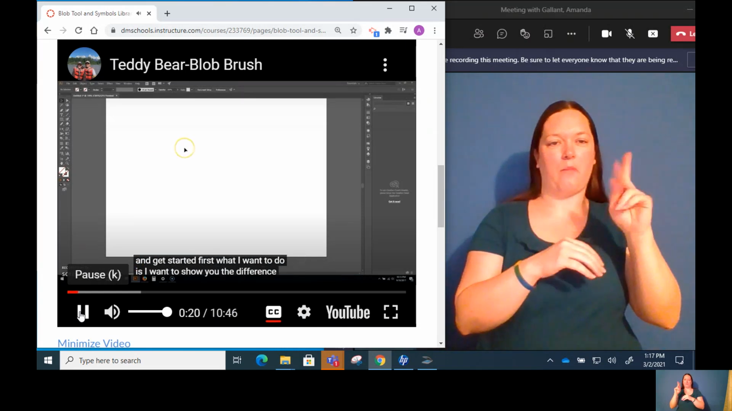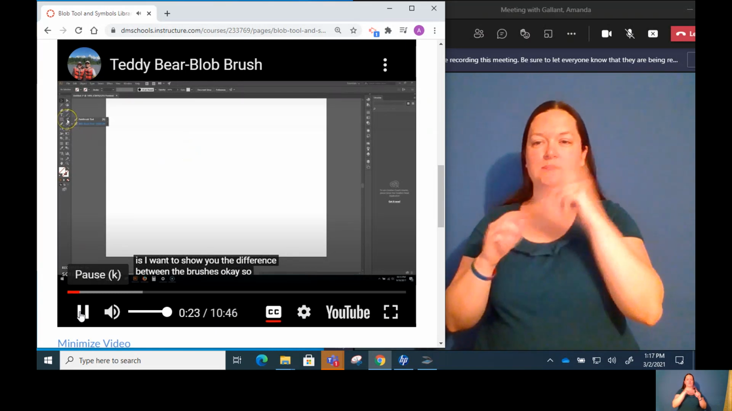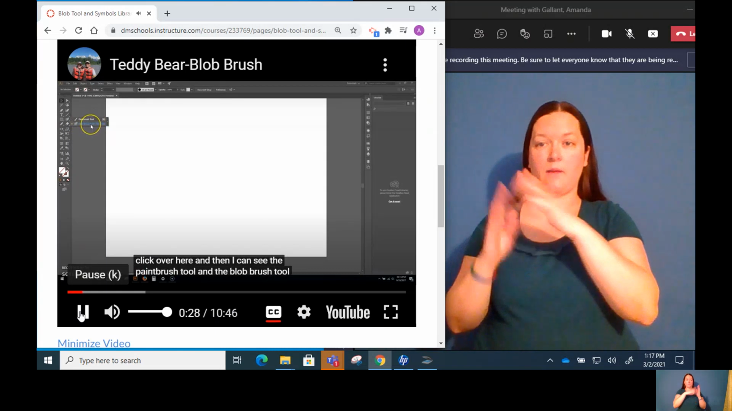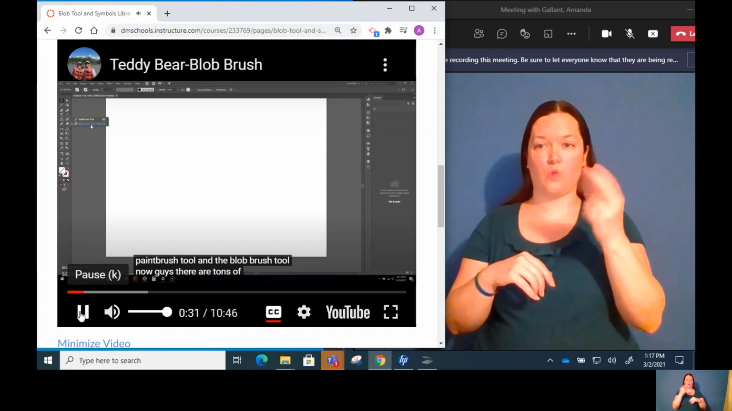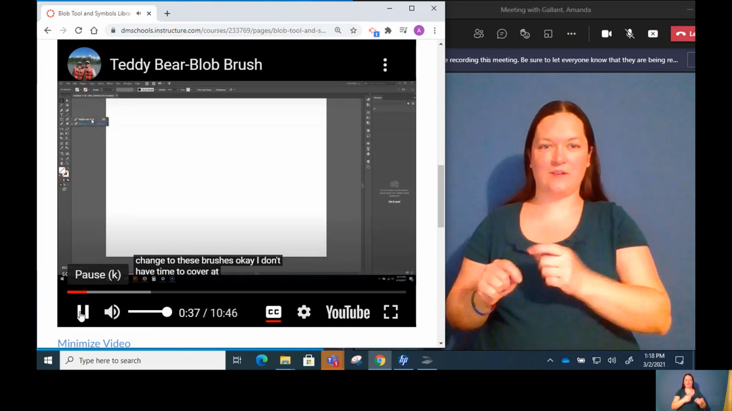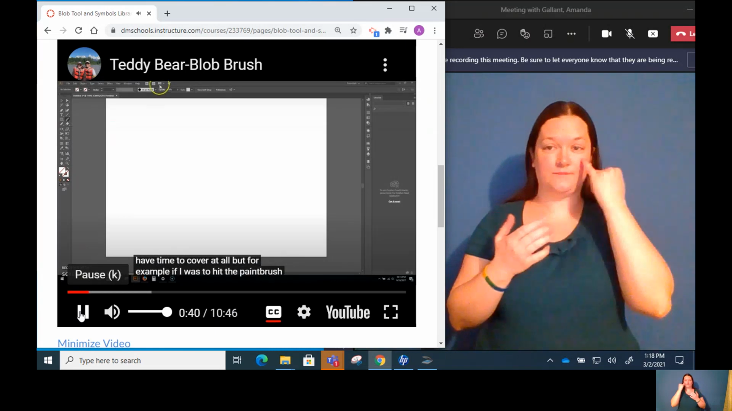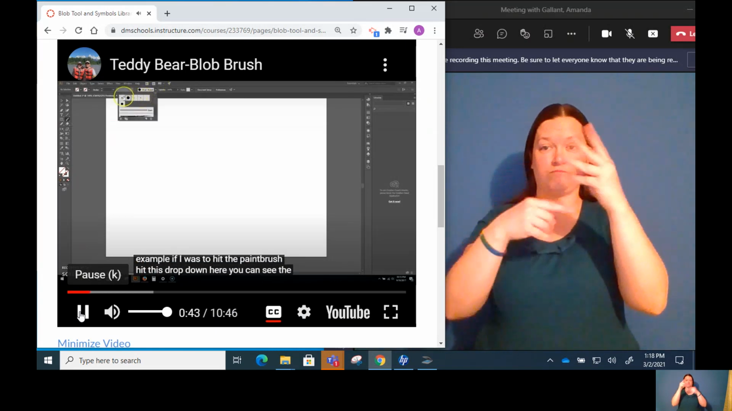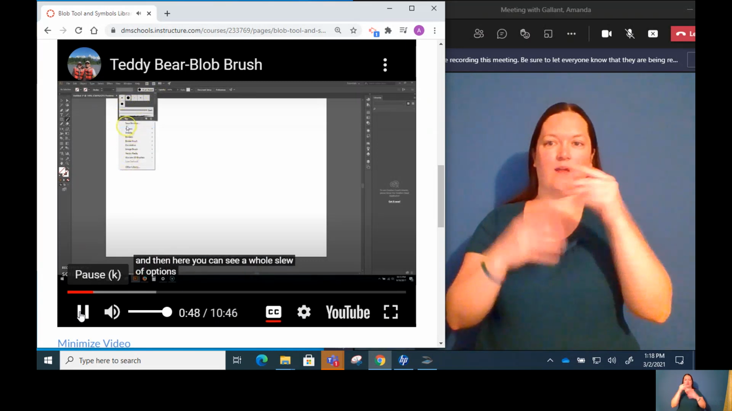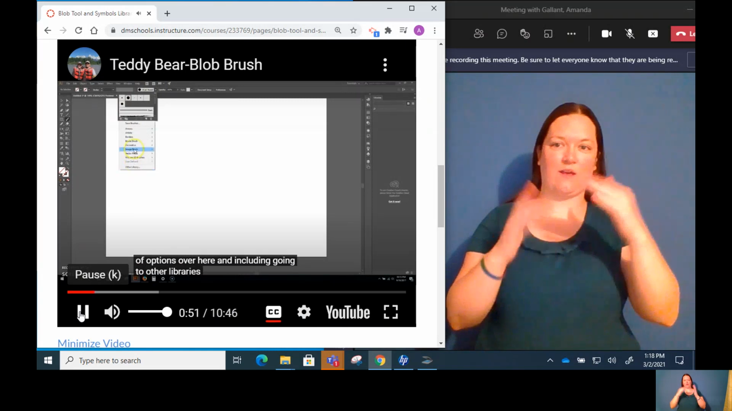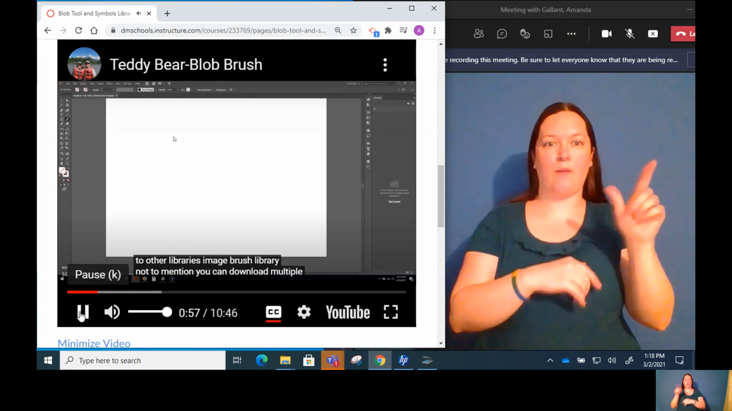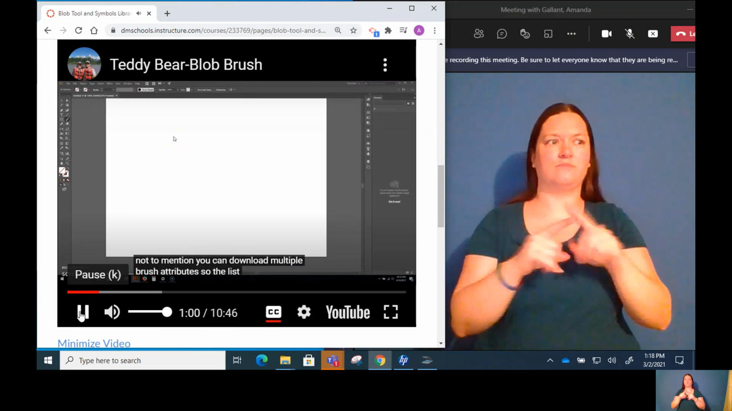First, what I want to do is show you the difference between the brushes. If I right click over here, I can see the paintbrush tool and the blob brush tool. Now guys, there are tons of attributes, meaning things that you can change on these brushes. I don't have time to cover it all. But for example, if I hit the paintbrush and this drop down, here you can see the different types of points or tips. And here you can see a whole slew of options, including going to other libraries, the image brush library, not to mention you can download multiple brush attributes. So the list goes on and on, right?